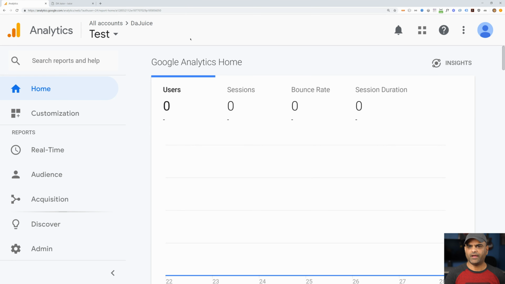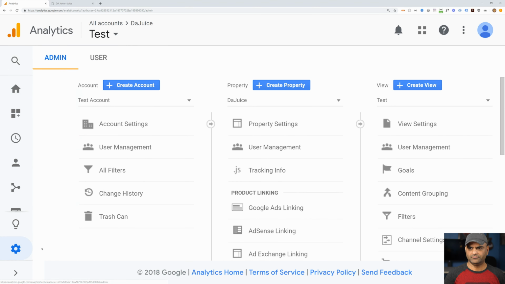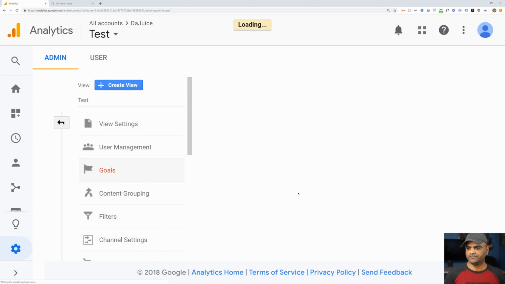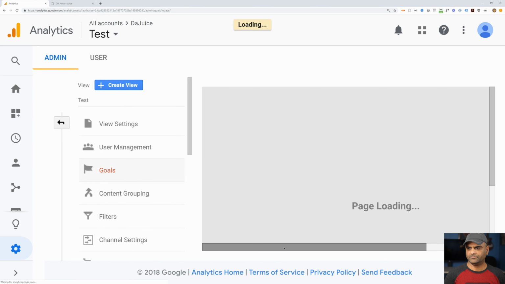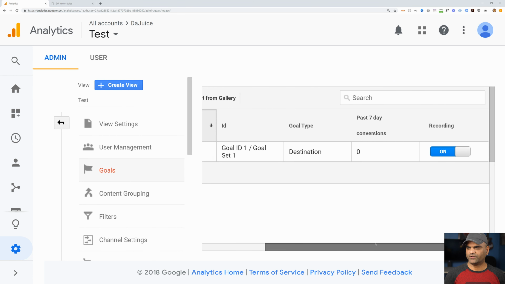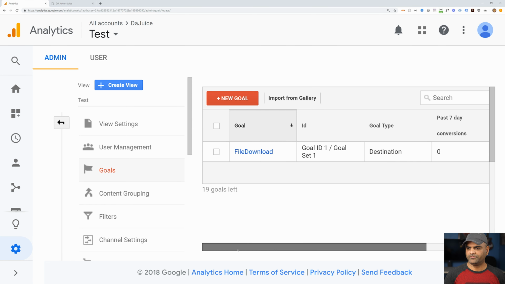Here I have logged into my analytics account. I'm on the property I want to set up a goal for. First thing I need to do is go to the admin, ensure that I have the right property selected and the right view is there. Click on goals. As you can see, there's one goal set up. I'm just going to turn that off. I will click on the red button to create a new goal.